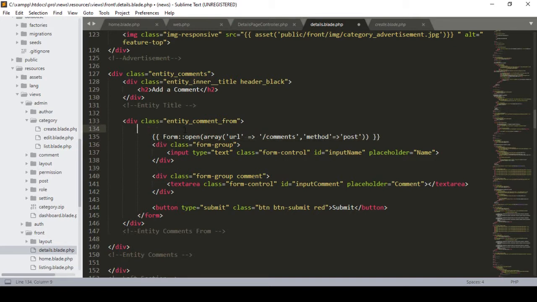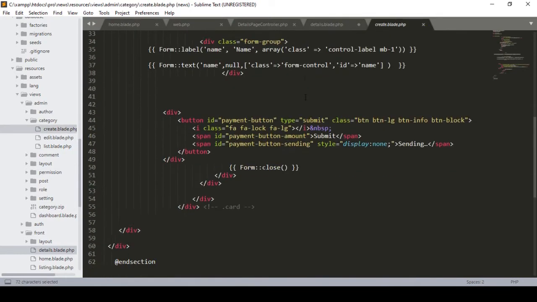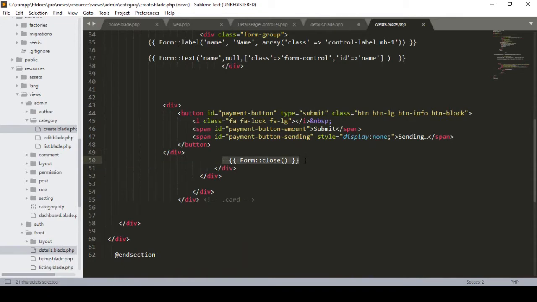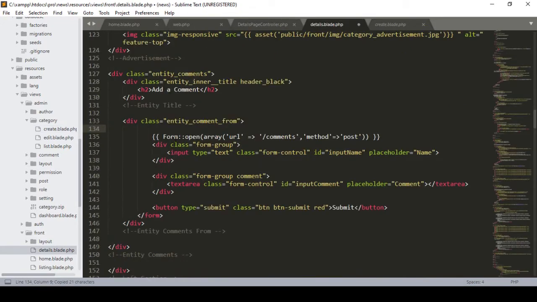So right now we don't need this. Now we have to close this form. Okay. So here we also did that work. Here I just closed this form. So I just copy it, and that is actually the form closing here. So I just paste it in that particular position.